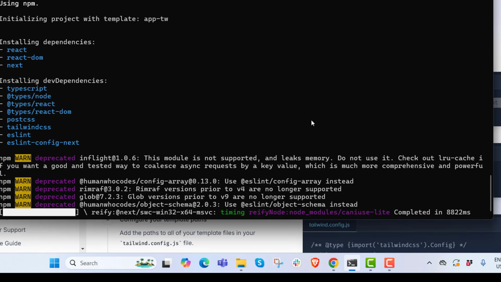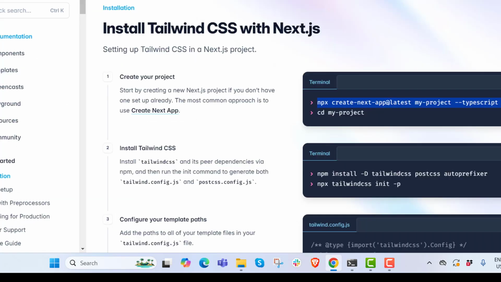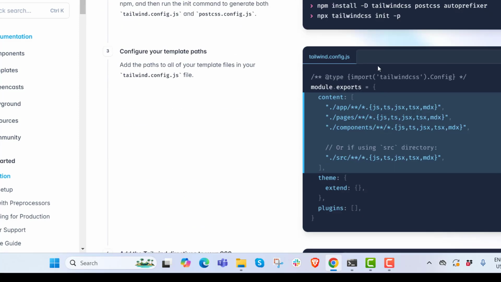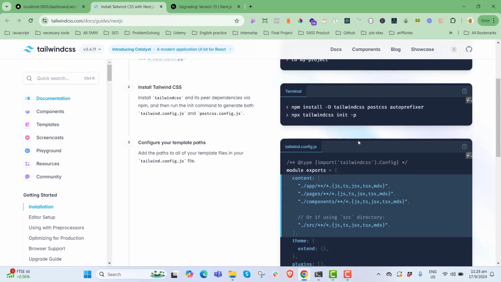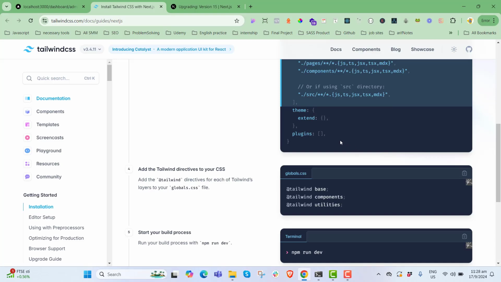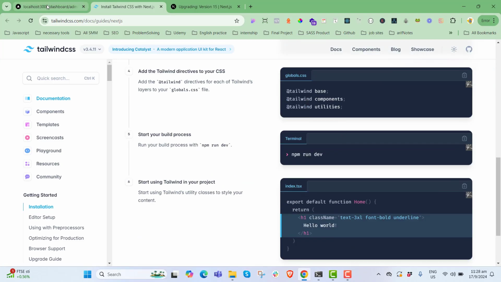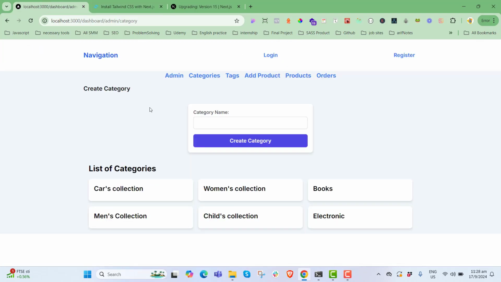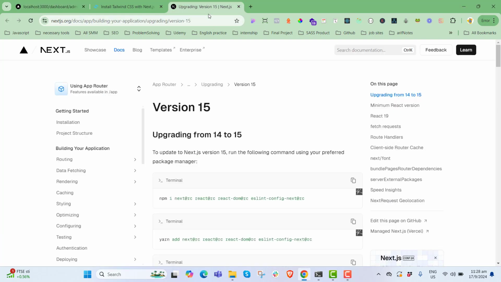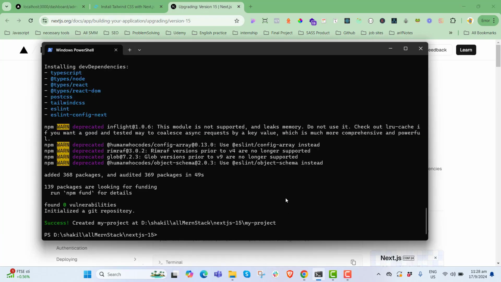So upon completion, we will upgrade it. And before that, we'll initialize Tailwind CSS. So we'll use Tailwind CSS and we'll create this app with Next.js 15, Tailwind, TypeScript, and RTK Query. Yeah, done.